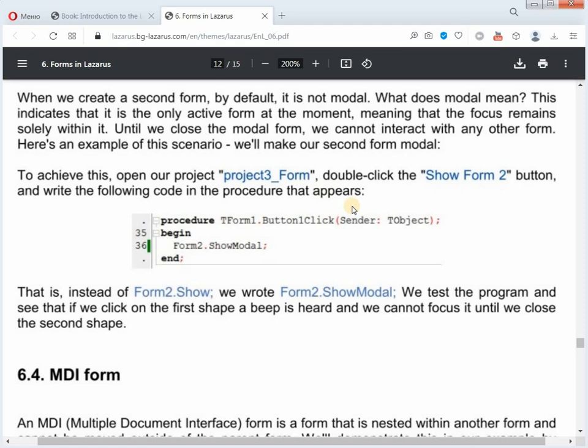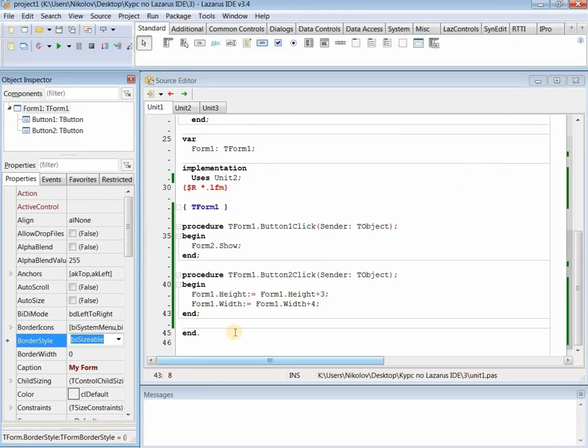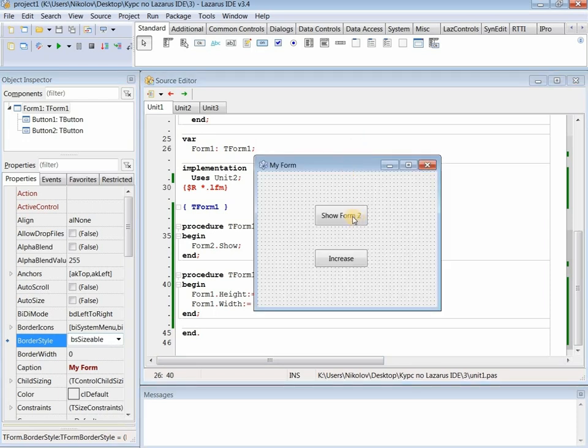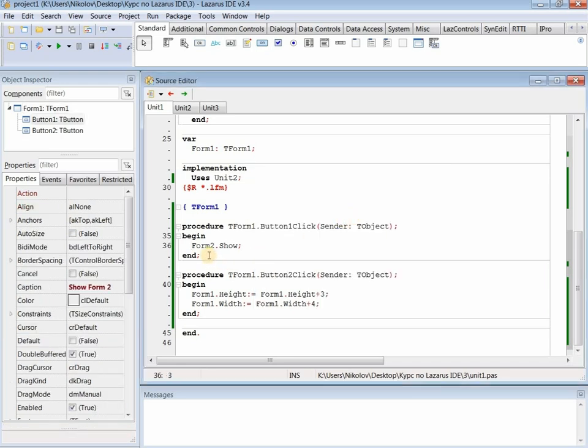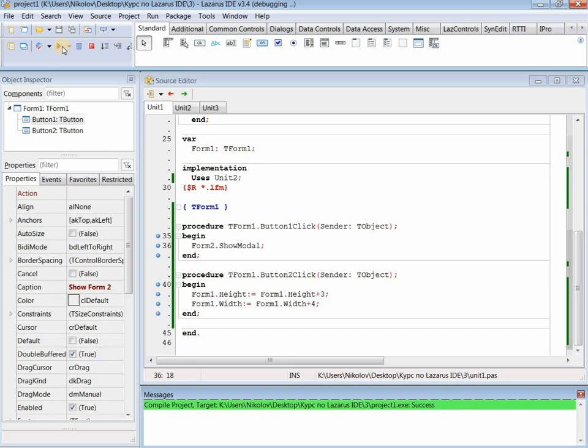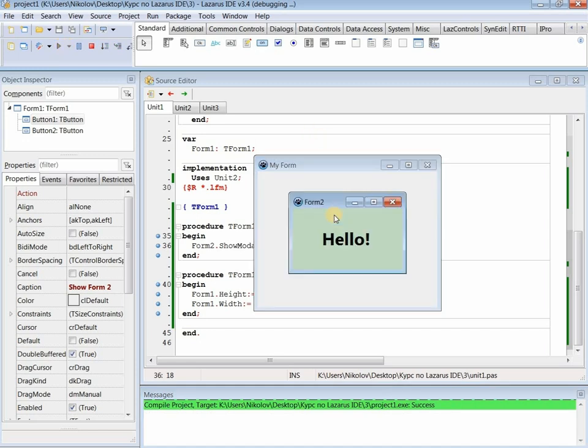For this purpose, we open our project 3_form. Double click with the mouse on the Show Form 2 button. And in the opened procedure, we write the following code. Form2.ShowModal. We compile and run. So, here's the form.